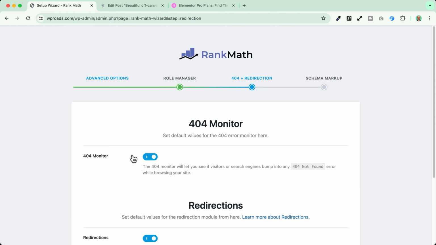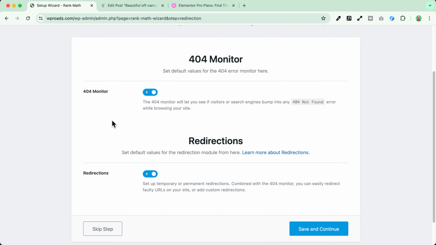Okay, the 404 and the redirection options are very important, so be sure here to enable both of them. The 404 monitor basically lets you know when there are broken links on your website, so pages that no longer work because you changed them, for example, or because you shared them and then changed the URL. There are many reasons to receive 404 errors, and anyway it's best practice to monitor them and to know what's happening exactly on your website when visitors run into this kind of error.